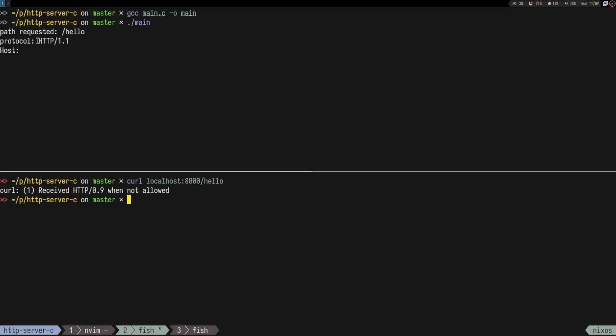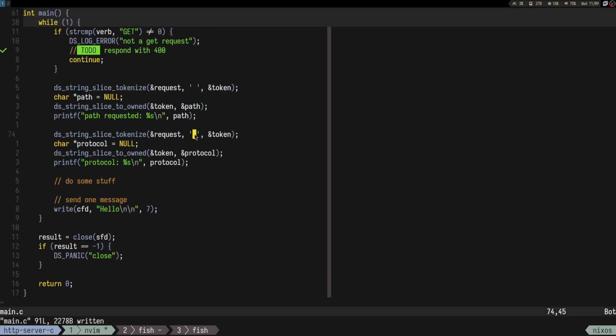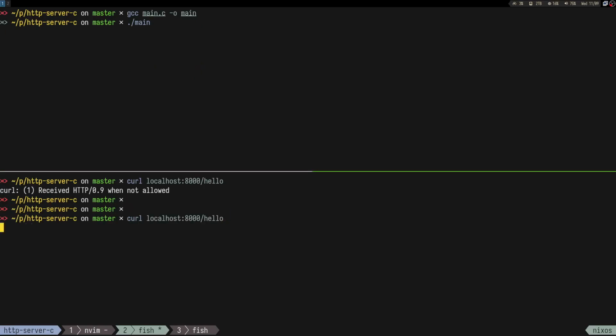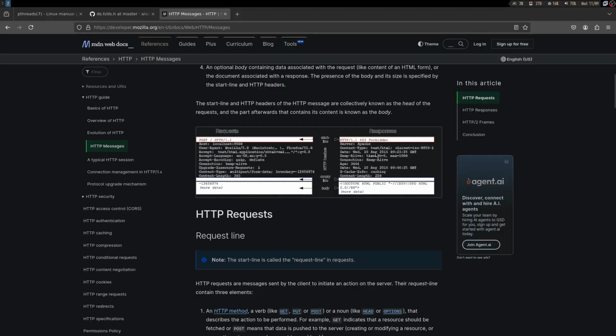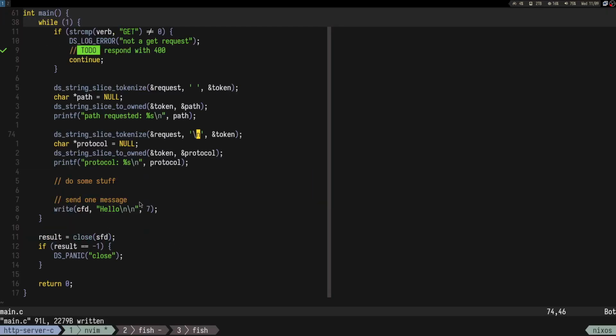Oh, here we should split by new line. Okay. So to get the protocol, we split by new line. Fair enough. Right, so we get the path and the protocol that we need to put back into our response. So let's try to build the response.